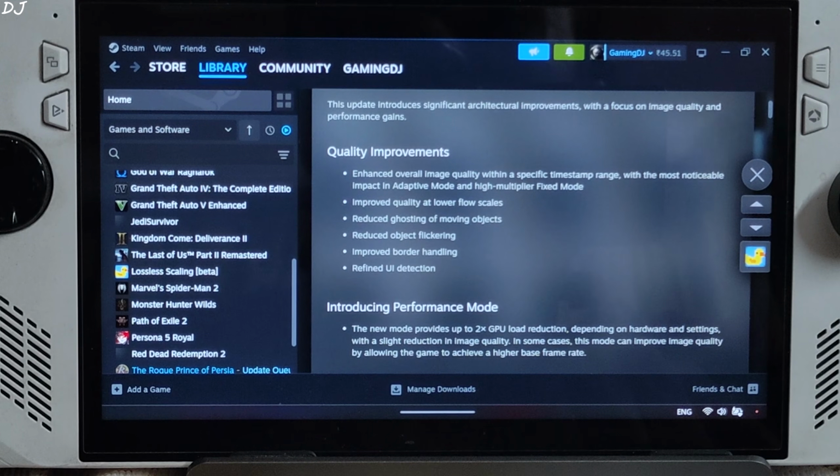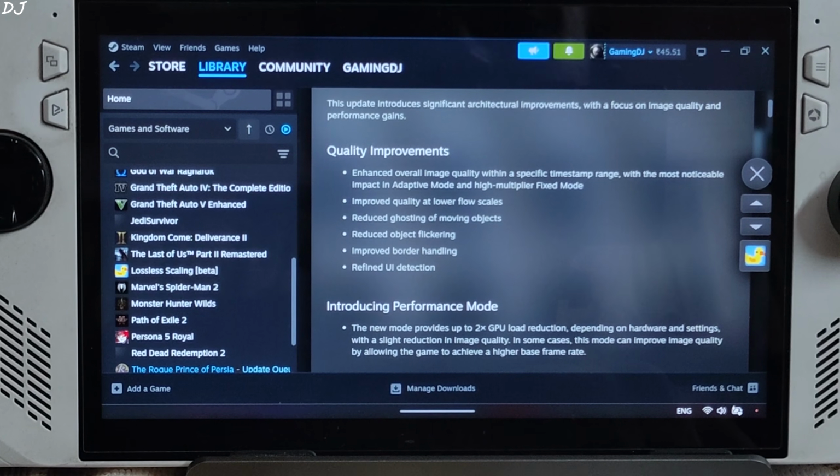This mode provides up to 2 times GPU load reduction depending on hardware and settings, with a slight reduction in image quality. In some cases, this mode can improve image quality by allowing the game to achieve a higher base frame rate. We'll see. I'll kick things off with God of War 2018.